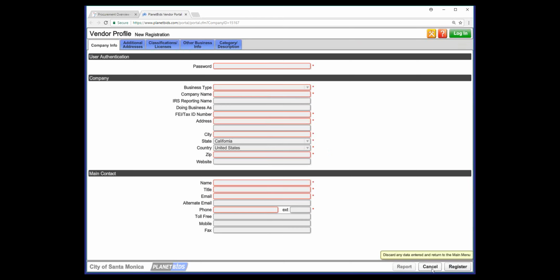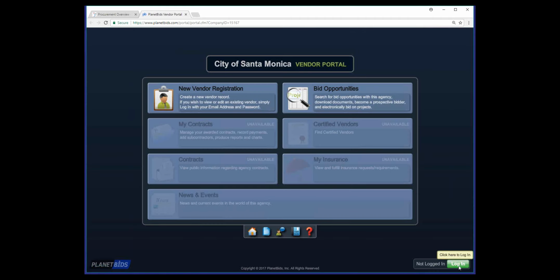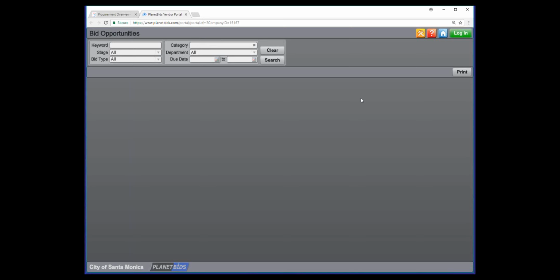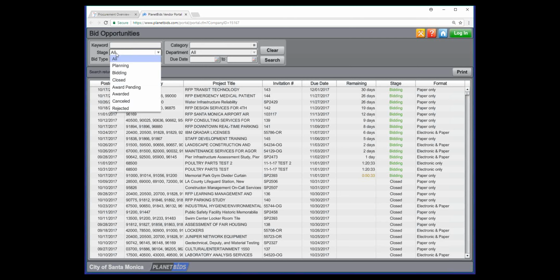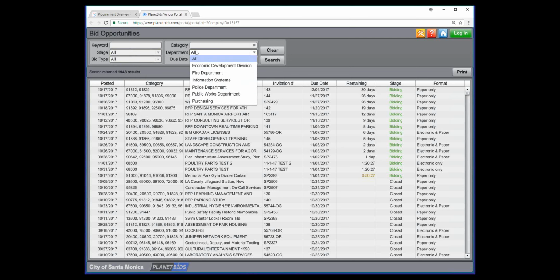Okay. So I'm going to go ahead and get out of here. And again, you'll notice I'm not logged in. I'm going to come in and look at bid opportunities. So when I come in here and look at bid opportunities, I can search by a keyword, a stage, a type of project. So maybe I only want to deal with RFPs, category codes, particular department at the city, and due dates.